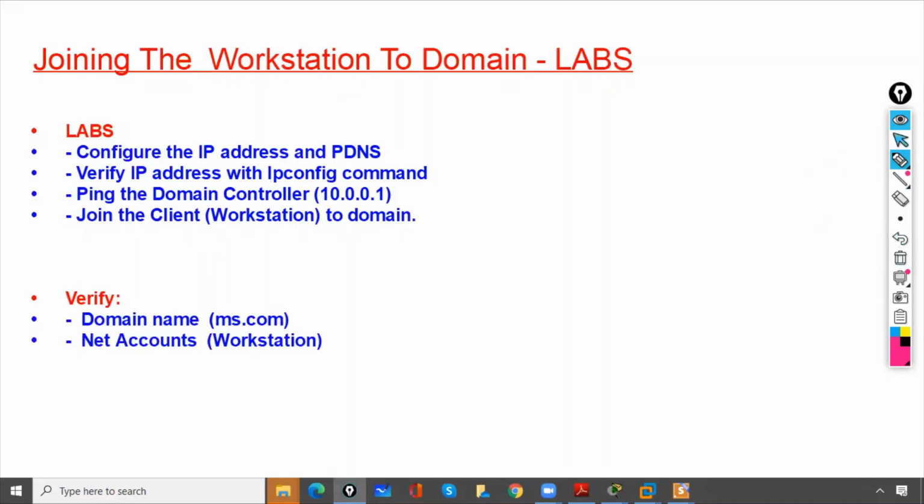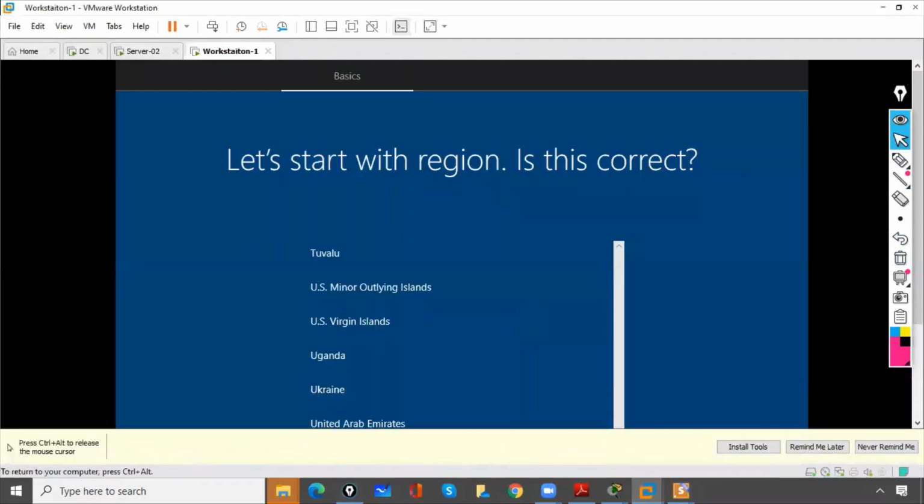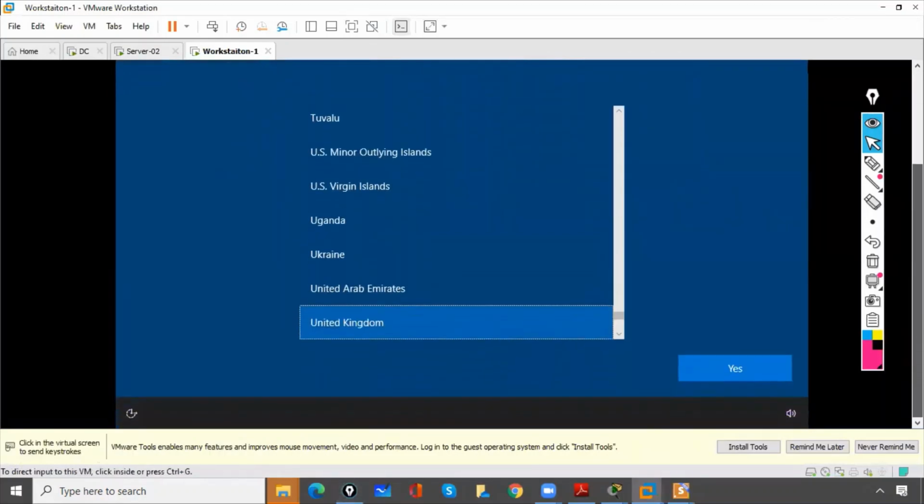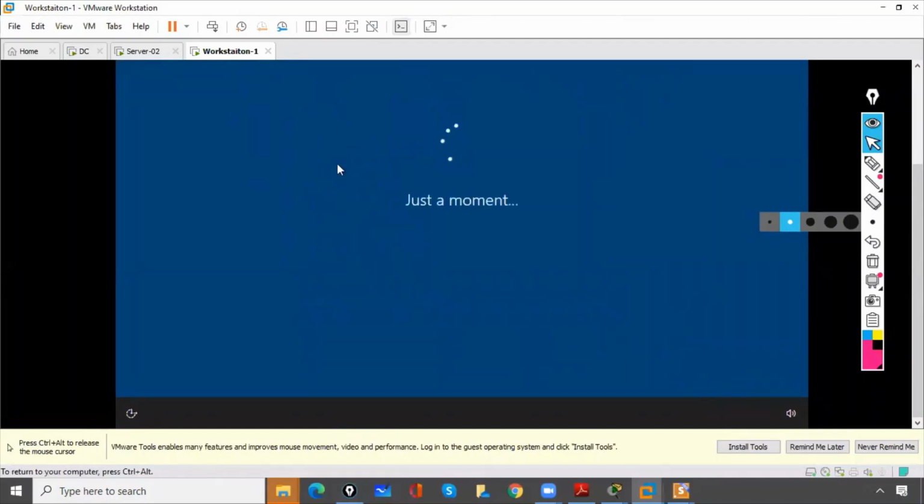Okay, so we have already installed the Windows operating system yesterday. In our last class, we created one virtual machine and installed the Windows 10 operating system, and we gave the name to this virtual machine as workstation 1.